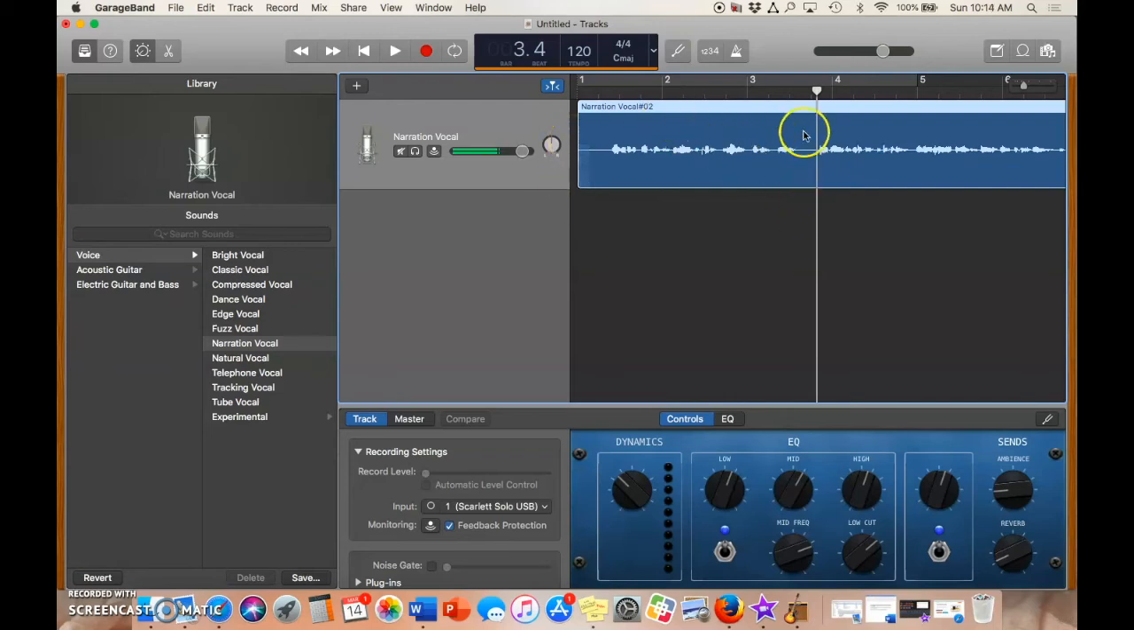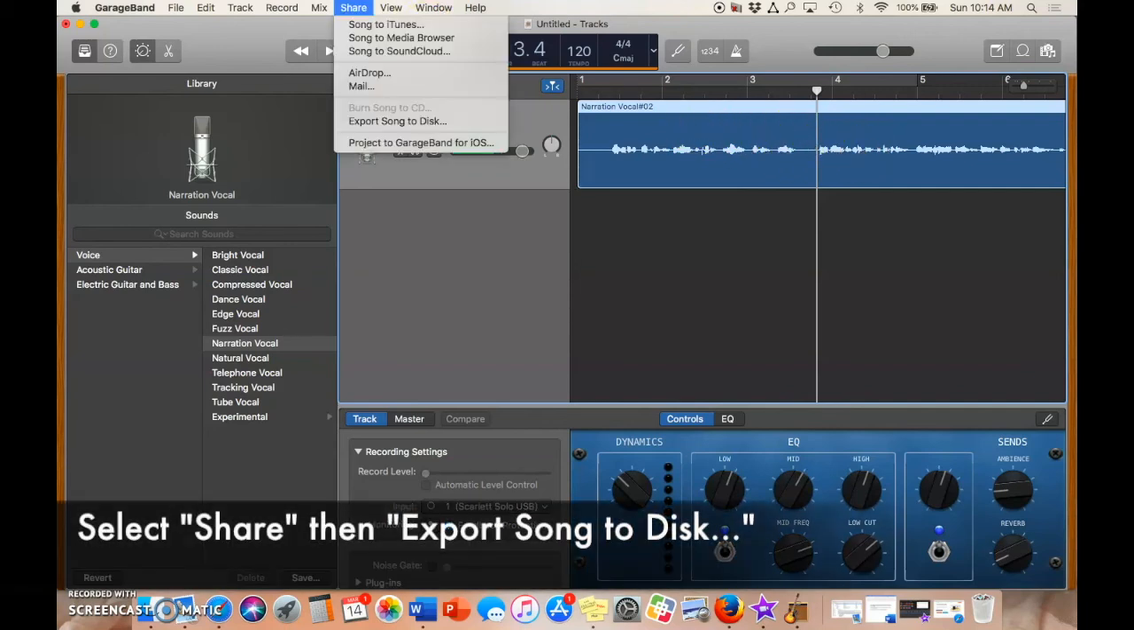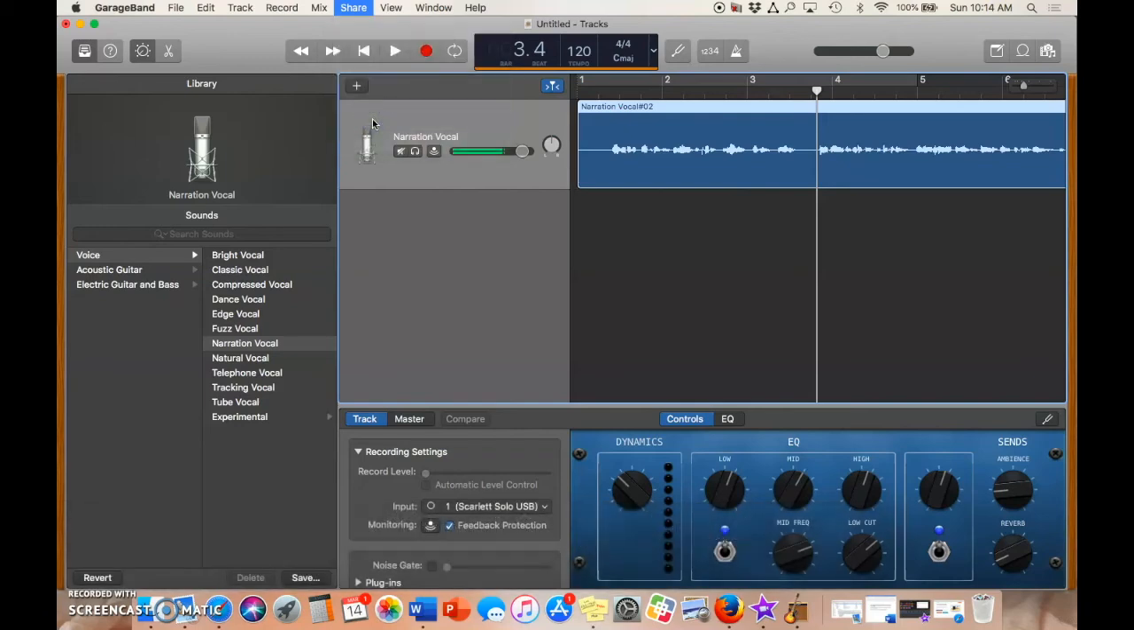When you're finished recording your chapter, you're going to go up to Share, and it does offer you the option to mail it. However, I would save it first. And so that's why I would go down to Export Song to Disk and use that option.